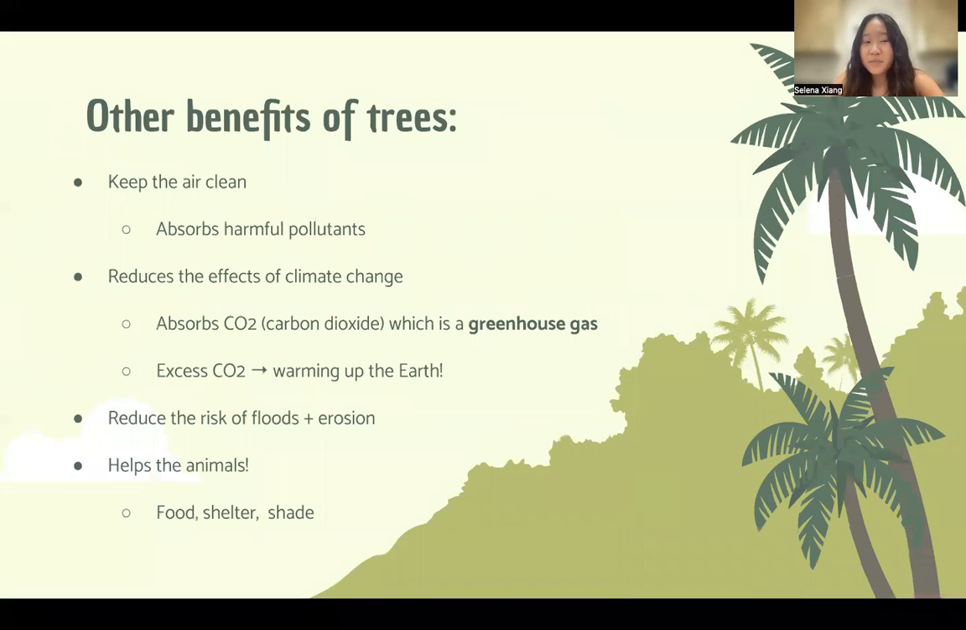So trees also have some other benefits. One is keeping the air clean because that way we don't have a lot of harmful pollutants in the air, so like dirty stuff. Another thing it does is that it reduces the effects of climate change. So like that gas I told you about earlier, the carbon dioxide, this is a greenhouse gas. So when we have too much of it, the earth starts warming up and you'll realize that the days are getting hotter, the temperatures are rising, and that's what we call climate change.